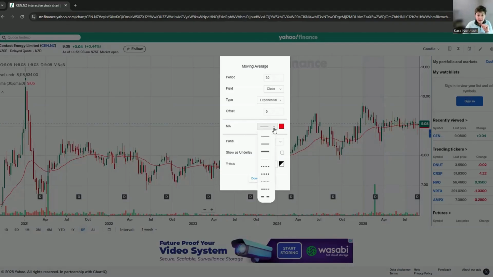You've got the MA there, it's the moving average line. I just leave it as a default. It's come up in this example as red. Again, I'm just going to leave it as that. It comes up on the panel as auto.